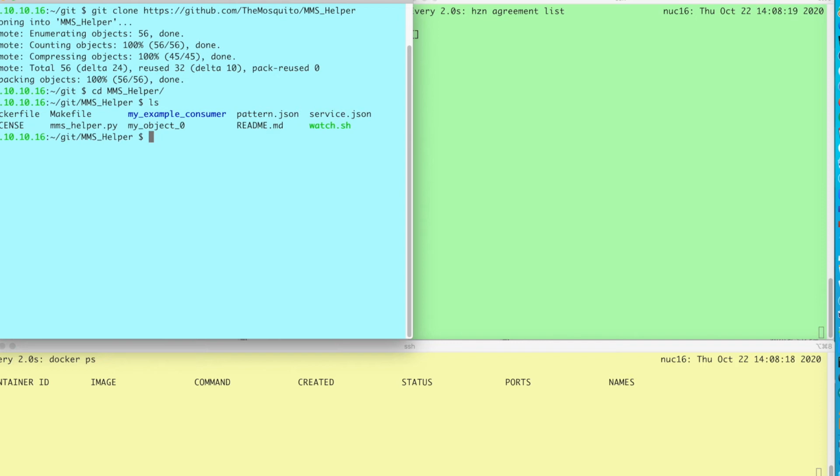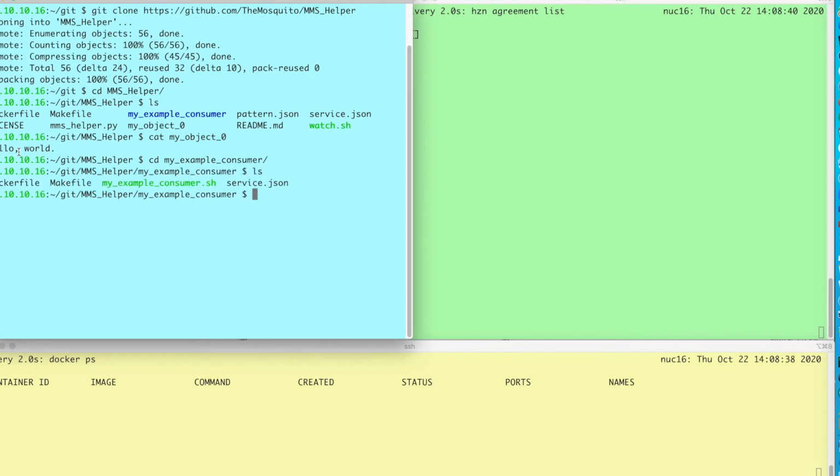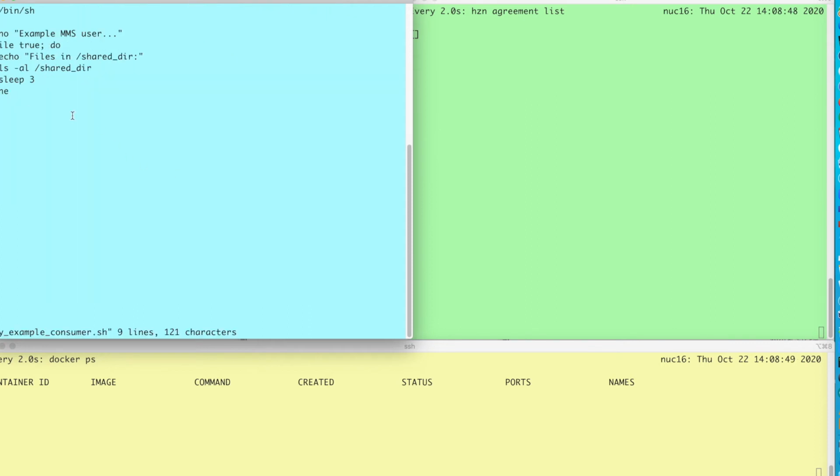So in this case, I have a file that I'm going to use as a proxy for a ML model file. And it's just a little tiny text file that says hello world. And then I'm going to provide an example container that would be consuming this content when it's delivered, and it just runs this very small shell script. Let's take a look at it. And this is the entire code of that container.